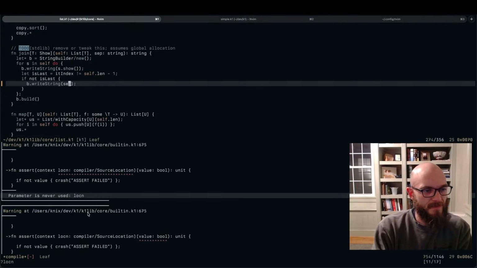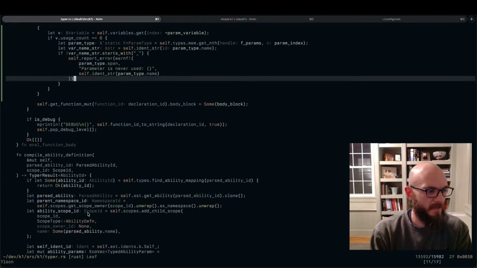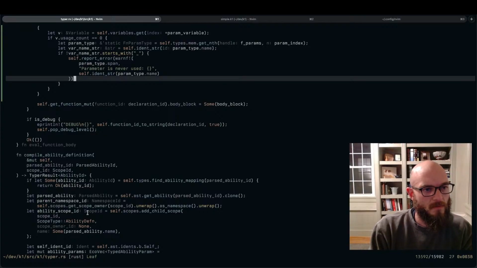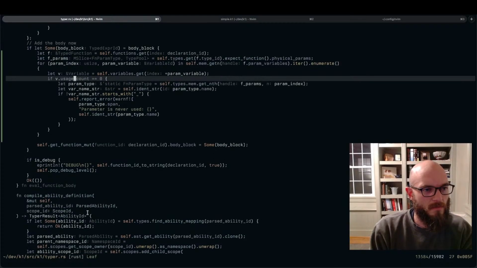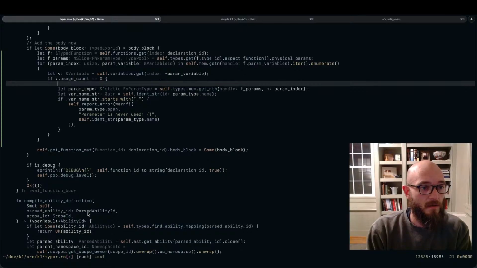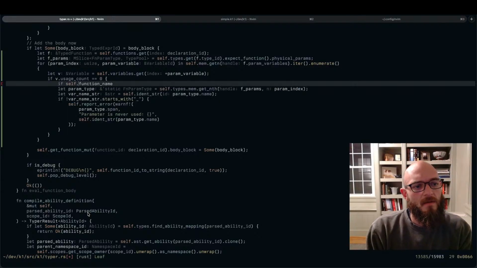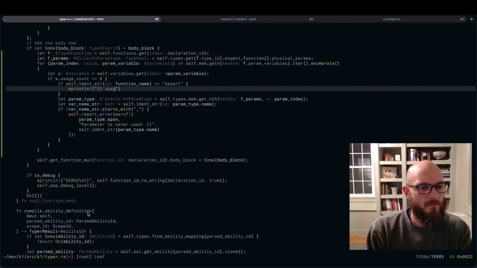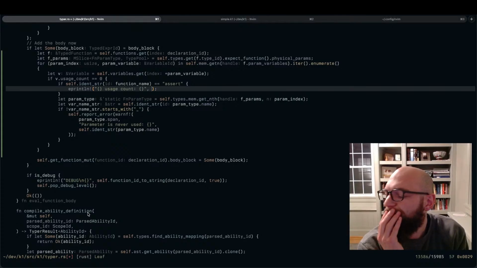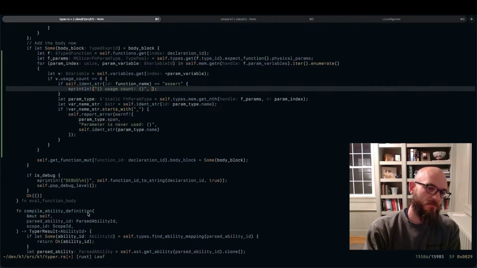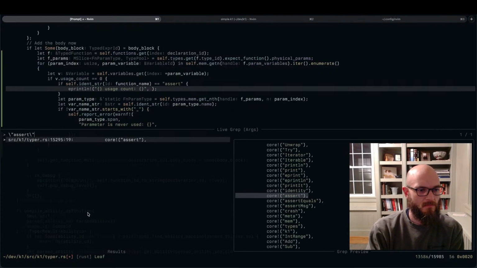Oh, I'm not printing the counts anymore. Let's try this. So back in Typer, what we could do is print the counts. I do have a function name. I'm not sure this is going to tell me anything because I know there's 0. There's not even, assert's not even a special function. Right?